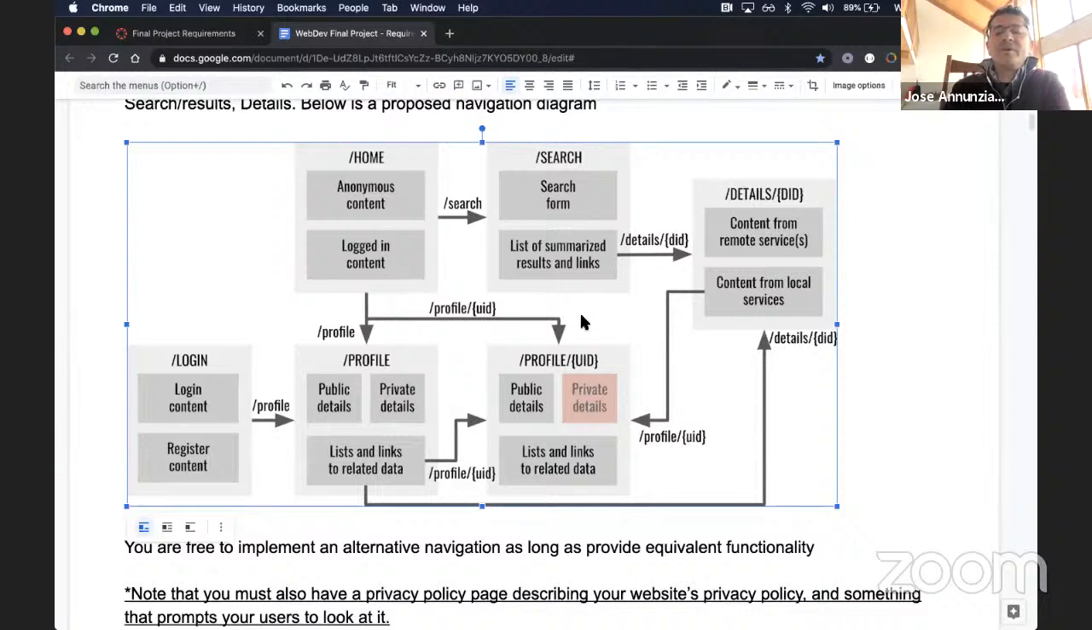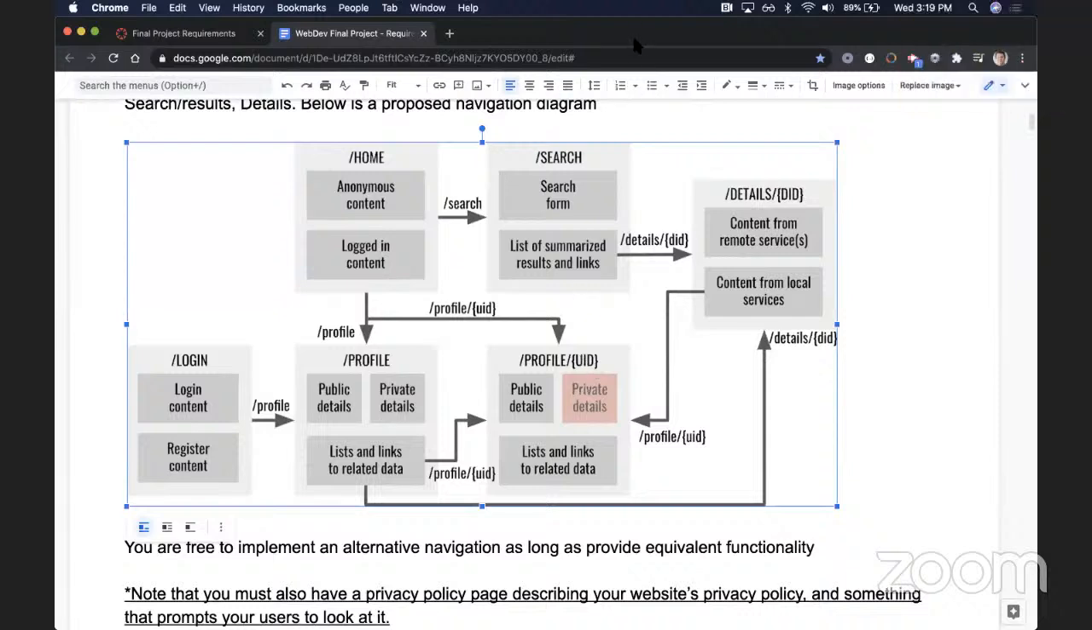What's the difference between DID and UID? Oh, I meant UID as in user ID, and this is detail ID. It's some unique identifier that uniquely identifies the object or the user. Okay, thanks.